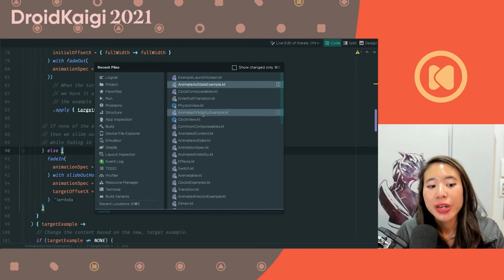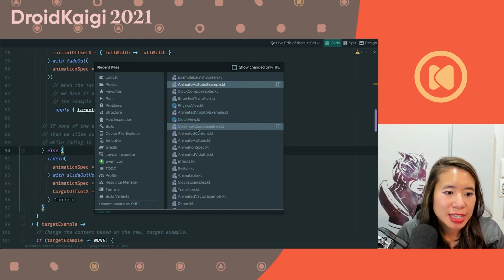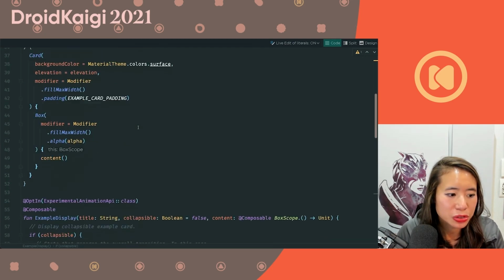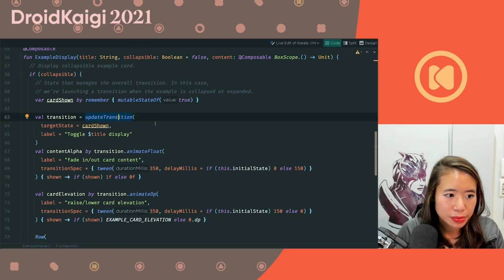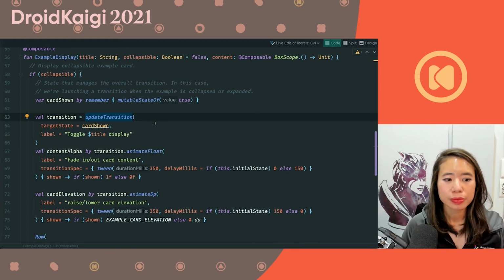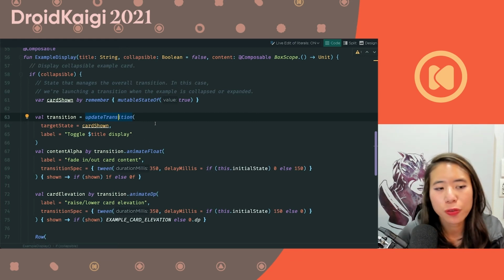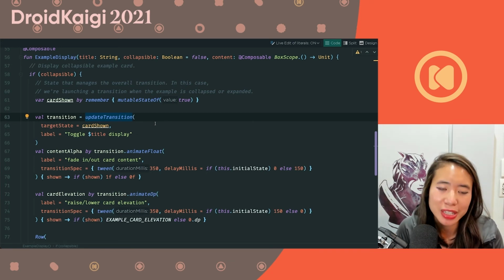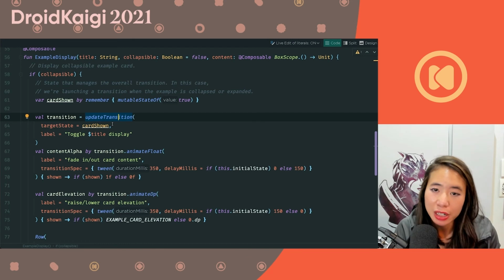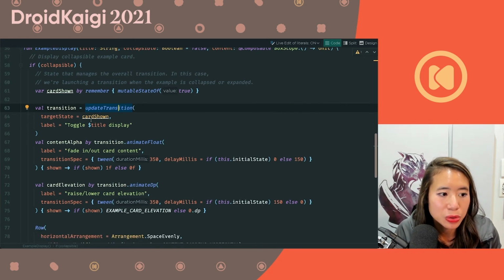Now I have multiple animations and multiple children. And I'm able to coordinate these different animations on different children using update transition. So you can think of update transition as like an animation set. It's basically a composable that is going to listen for state changes, and it will coordinate several child animations based on the changes that it observes on that state. So I have some target state. Here it's card shown, which is driven by that switch again. And transition will coordinate any child animations based on changes that it observes to card shown.